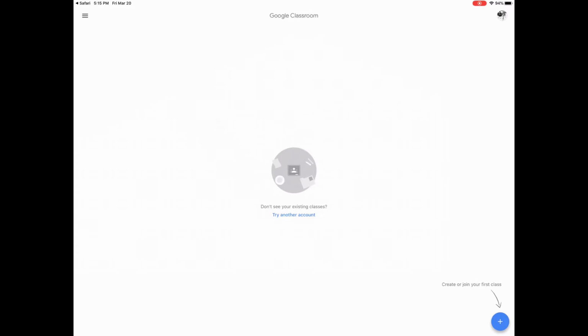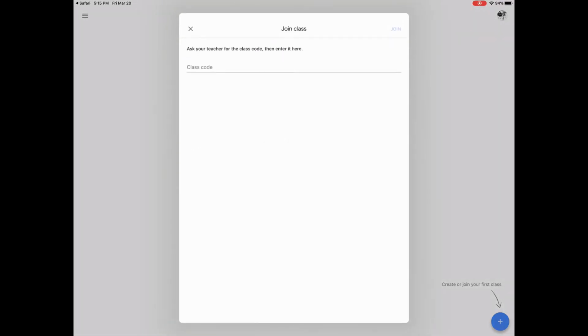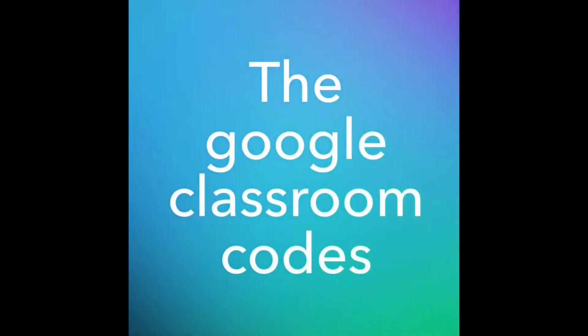The way that you are going to access their specials is by pressing the plus button on the bottom right. You're going to say join class, press that once, and you're going to be given a code. I'm going to go over those codes. Okay, so now I'm going to go over the Google Classroom codes. I'm going to go over the K12 code and the 345 code.